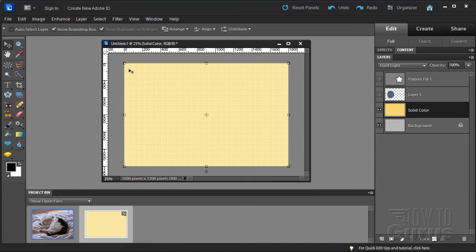Let's say I wanted to have a pattern that was about 200 by 200 pixels. Right now my rulers are set at pixels. Let's just change this to inches. So right click on the ruler and click on inches. And then in Photoshop Elements 10 I can pull in these guidelines.